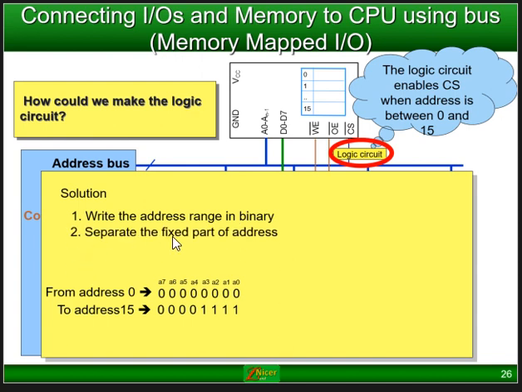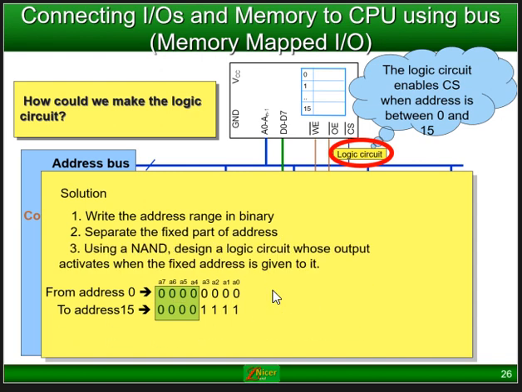It says they separate the fixed part of the address. So the fixed section is actually address lines 4, 5, 6 and 7. Those are the same throughout, as it's shown here. Here you can see this is what we see there. And using an AND, design a logic circuit whose output activates when the fixed address is given to it. So in other words, here's the logic circuit. If I take a NAND gate with inverters on the inputs, then the chip select will be low.